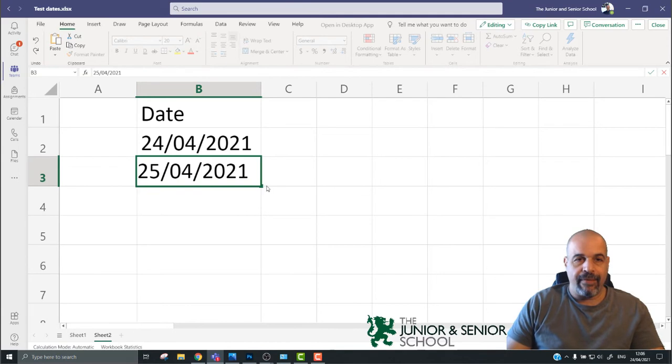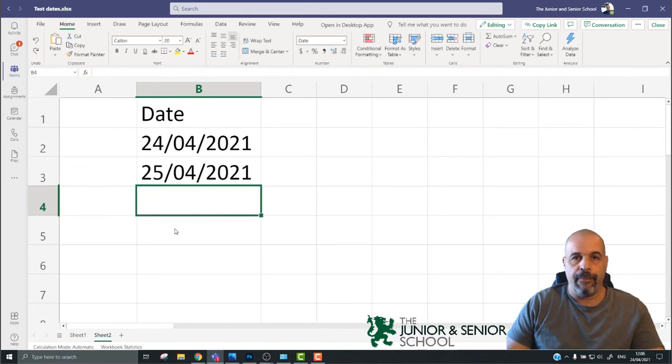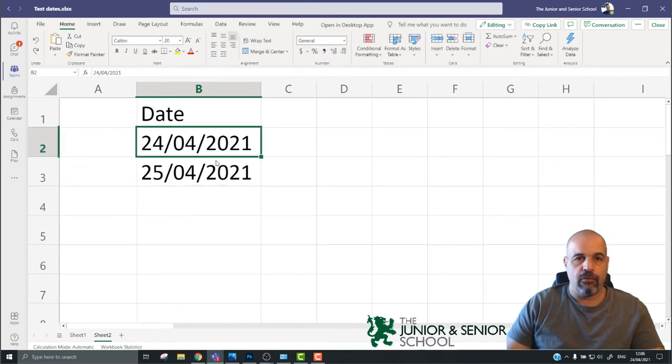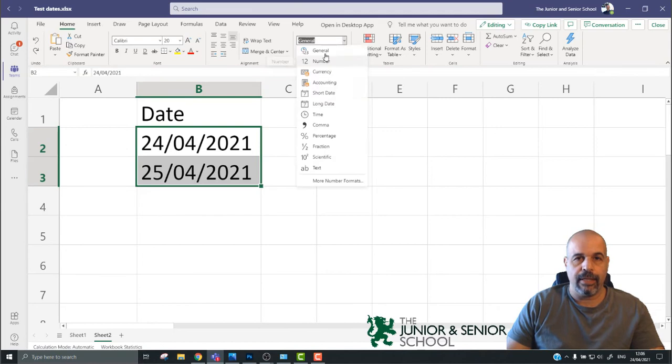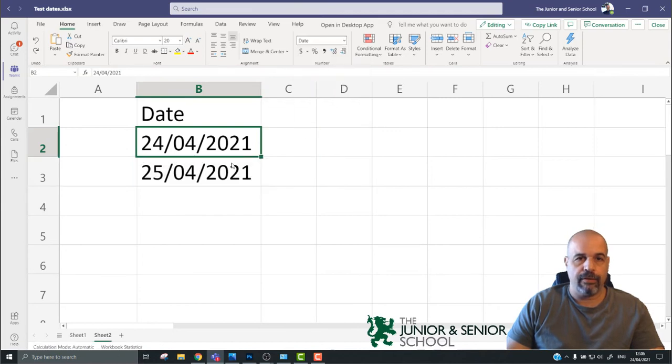There we go. And that's absolutely fine. I don't have an issue there. And I can format these to make sure that they're in a date format. So there we go. They're short date format. And that's perfect. It's showing me the UK format.